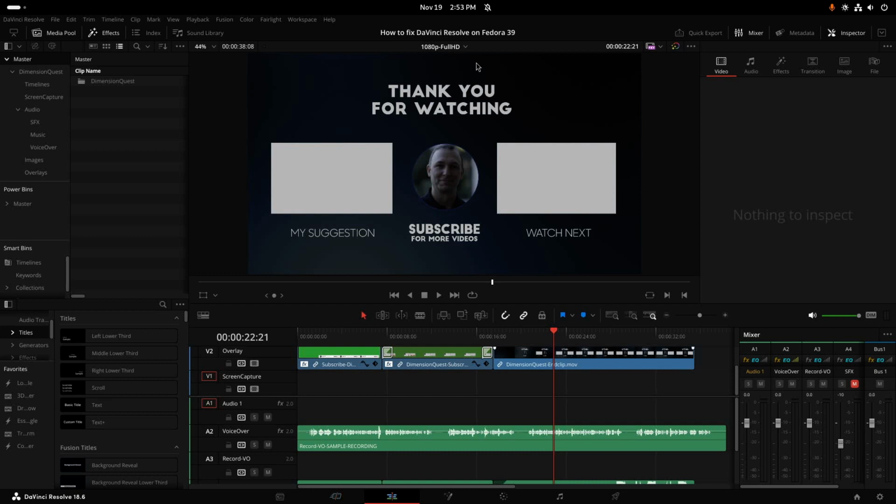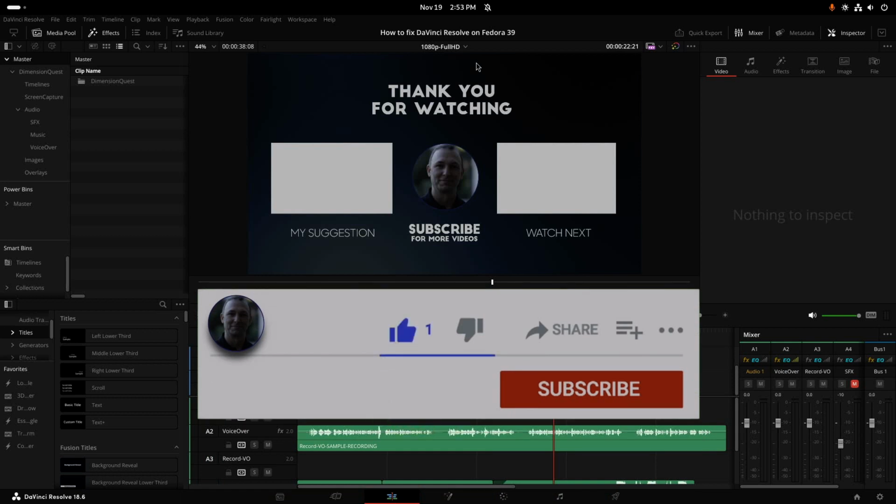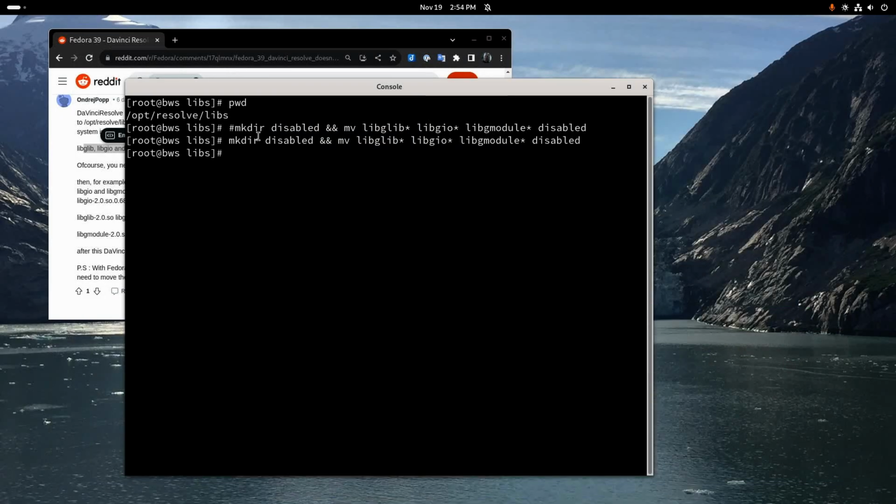So there we go. If you have installed or recently upgraded to Fedora 39 workstation and you're no longer able to run Resolve that was working before your upgrade, these steps may be required for you as well. So hopefully that helps a few people out. And I will leave this command here in the description of the video.